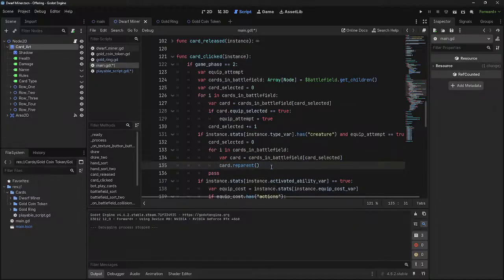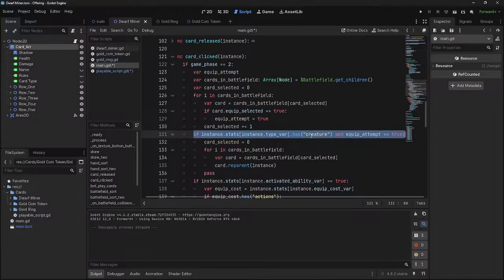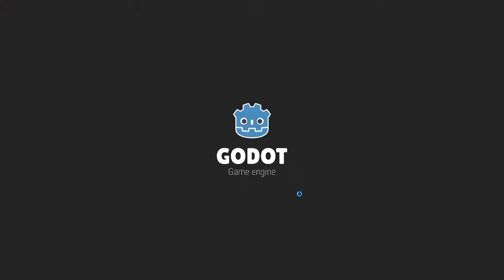To... We'll instance. Does that work? So, if the card I click on is a creature, and equip attempt equals true, which it will, if any cards on the battlefield are trying to be equipped to something. For every card on the battlefield, it will be reparented to instance. That actually is every card in the battlefield. Wait, not even just the ones.